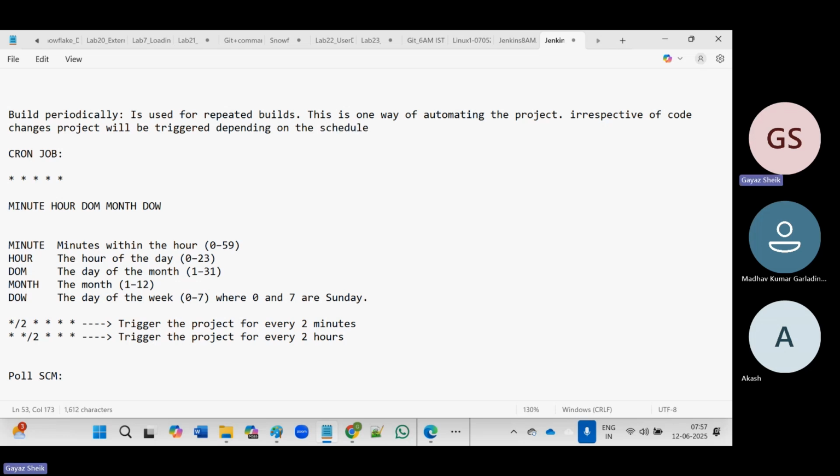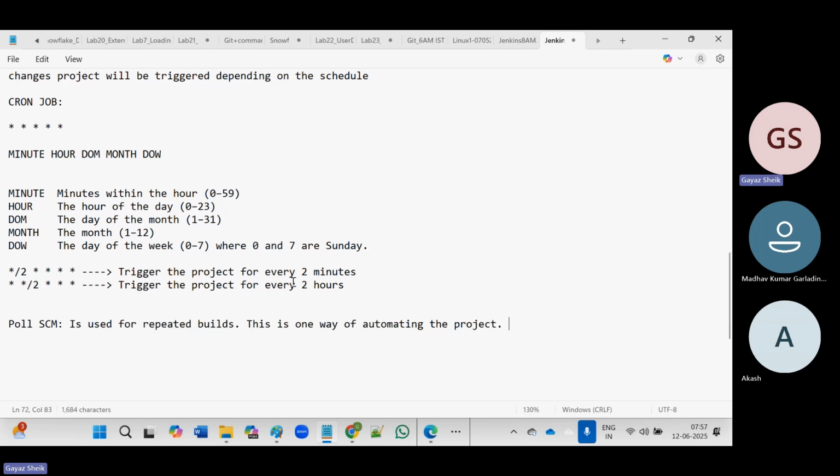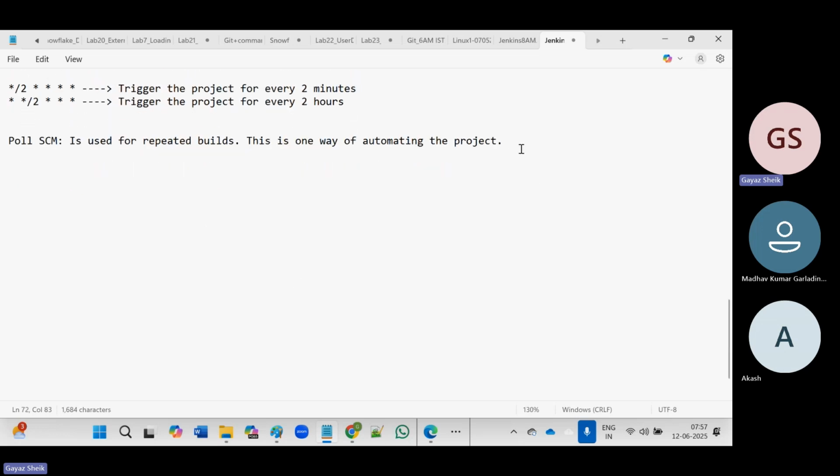Similarly, we have Poll SCM. Poll SCM is also used for repeated builds, and this is also one way of automating the project. Poll SCM works similar to build periodically. For Poll SCM also we have to define the schedule.